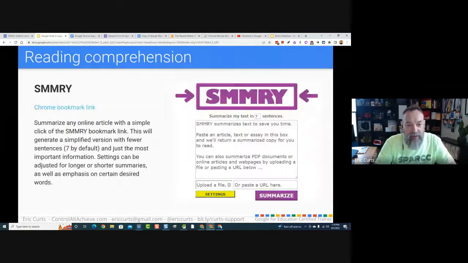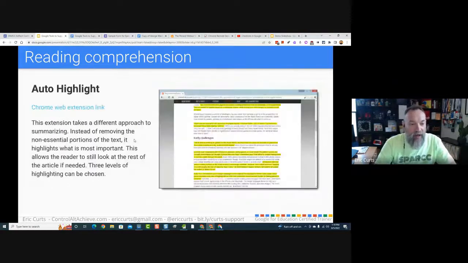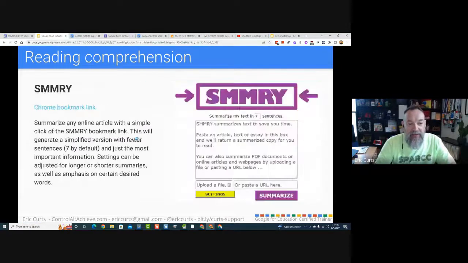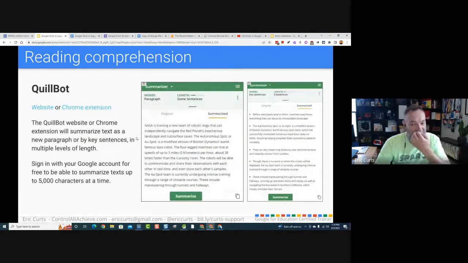Next up in reading comprehension would be summarization tools, things like Summary or Quillbot or Auto Highlight. These are tools that take your article and they use artificial intelligence to create a summarized version of the article. So if a student needs to read a big, long article, we still want them to read the article, but this could also help them get the gist of it. So maybe they read the article and then they read the summary to pull it all together. Or maybe they read the summary first so they get the general idea of what the article is going to be about, and then they go in and read the article.